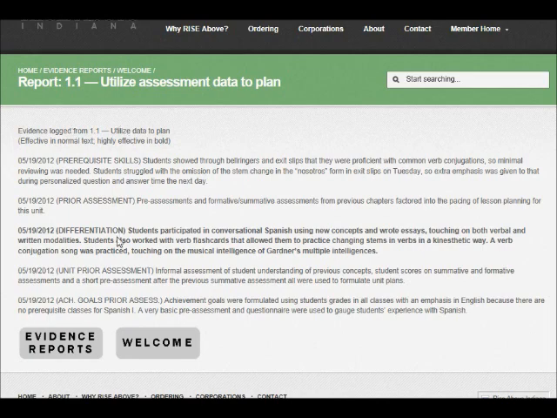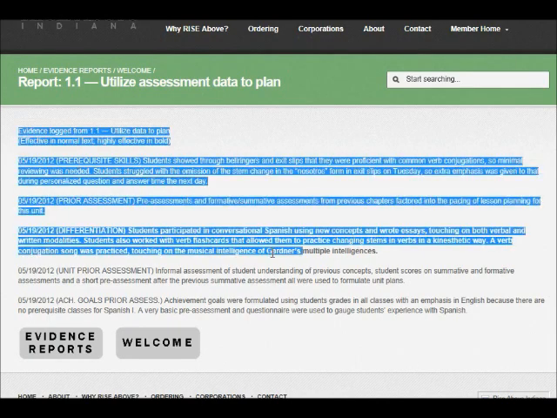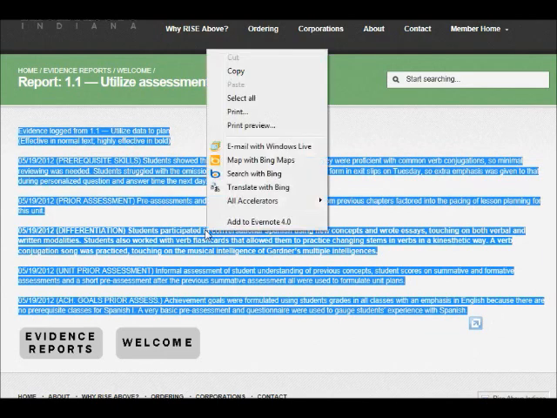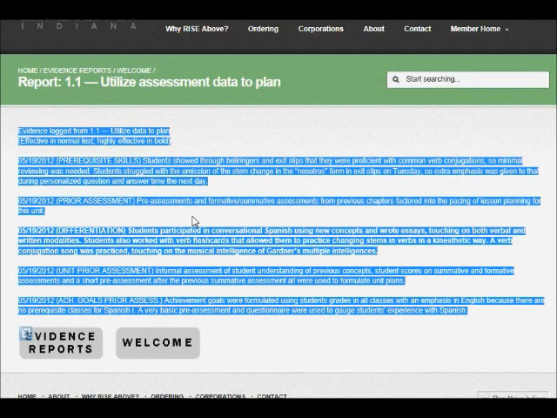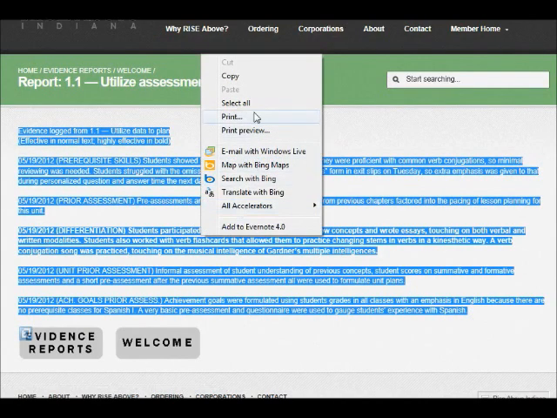So once you've taken a look at this, you can do a number of different things with it. You can highlight all of your text here and then just simply right click and copy. Copying that and putting it into some form of word processor will allow you to take all of the evidence from these indicators and put it into one place. Or if you don't want to go about that, you can always just highlight it, right click it, and print it.